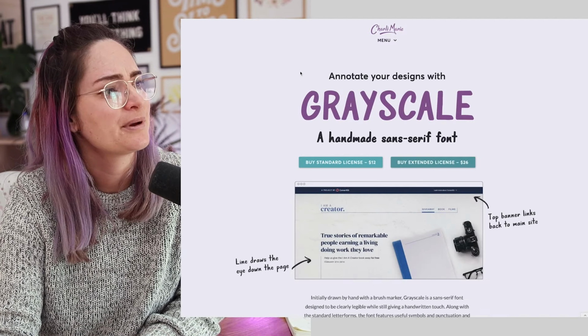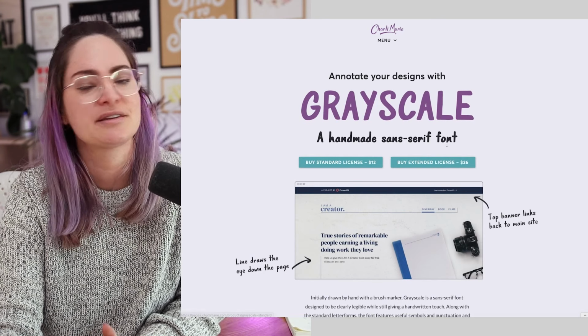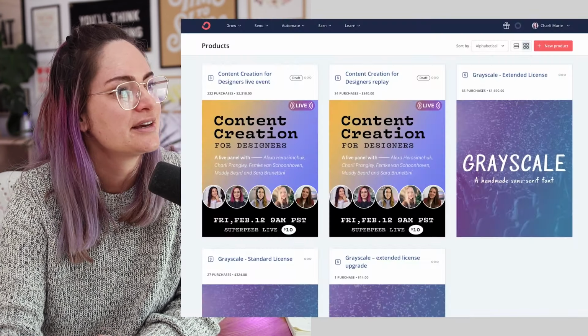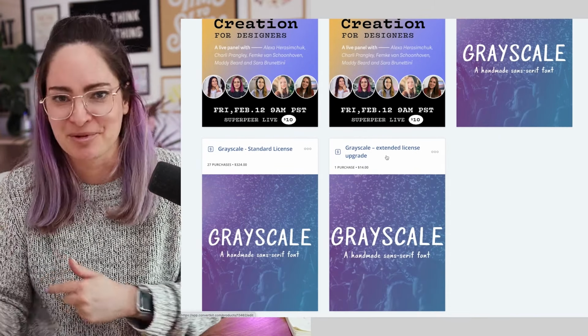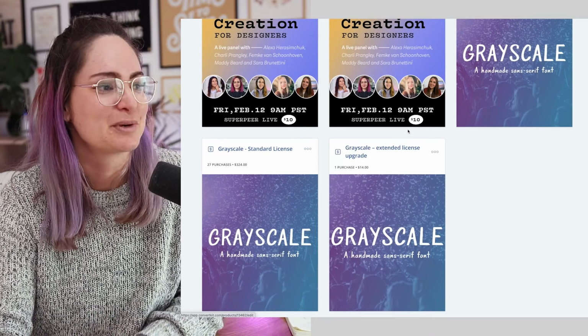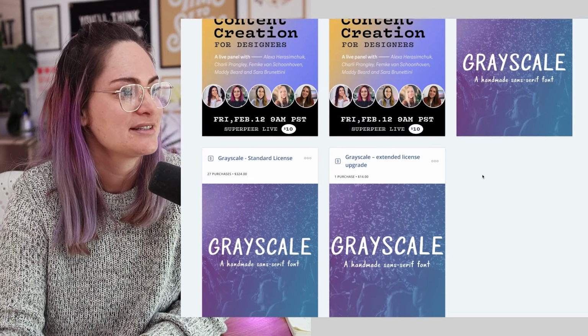So I've basically set up one ConvertKit Commerce product for the standard license and then one for the extended license, which we can see in here. We've got extended, we've got standard, and then this one here was someone wanted to upgrade their license. So I made this product here as well, which I can send out to anyone else who wants to upgrade the license. It's pretty simple.